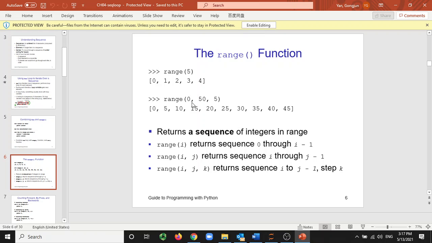So we're starting from 0, ending up to 50, and the step is 5. The very first one is going to be 0, and the next one will be 5, because the step is 5, so we add 5 to the previous value. Add 5 to the previous value, that will be 10. Add 5, will be 15. And when you reach 45, adding 5 gives 50. However, we only reach up to 50, not including 50, so 45 will be our last element. It returns a sequence of integer range. That's the general form.